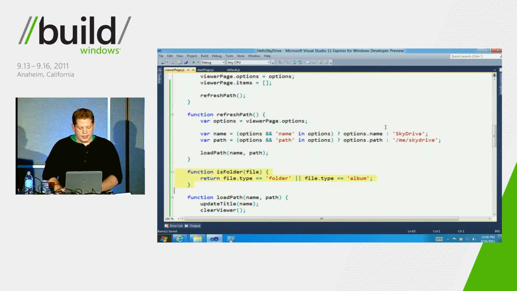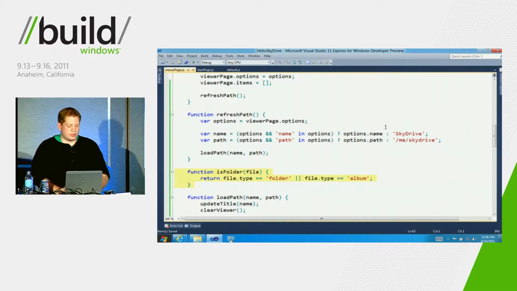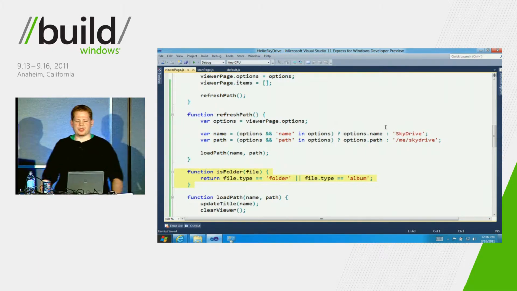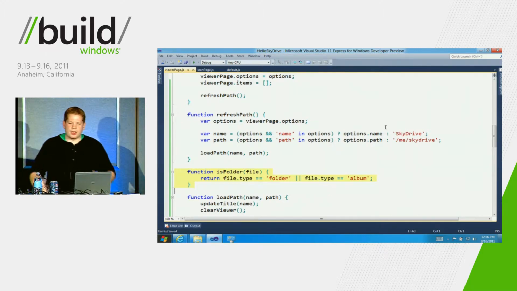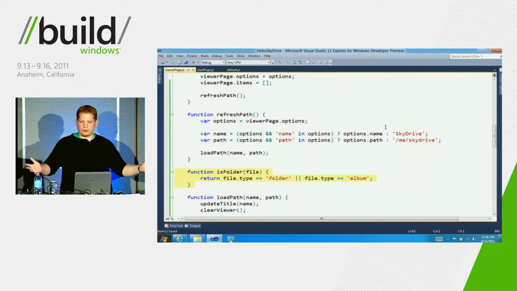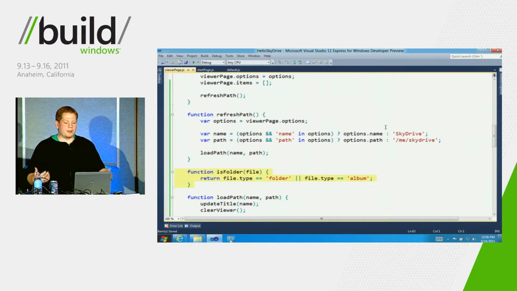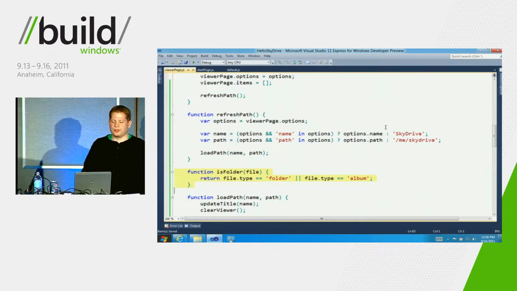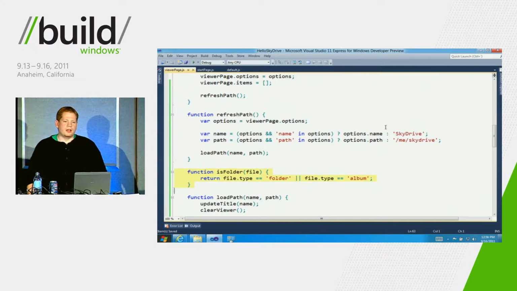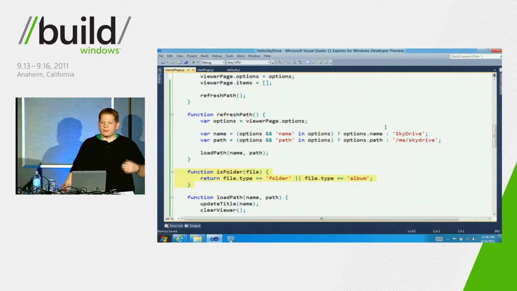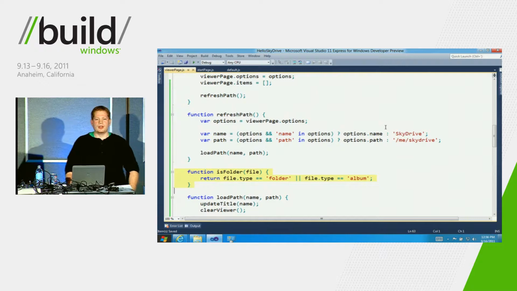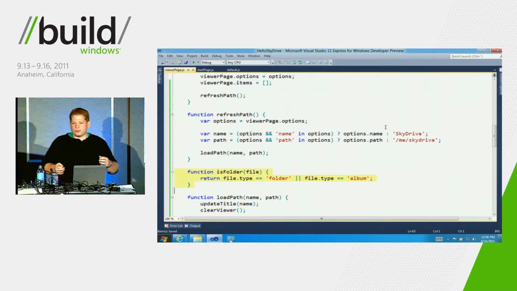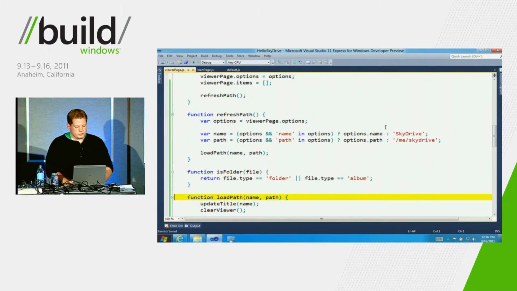Separately, we added a small function to tell whether a given file object is something we want to treat as a folder. Skydrive has support for folders, obviously, but also a concept that we call albums. Albums tend to be filled with photos and videos, and if you go into the Skydrive experience, there's built-in support for users to arrange the photos in a particular order. So albums are like folders, but slightly different.